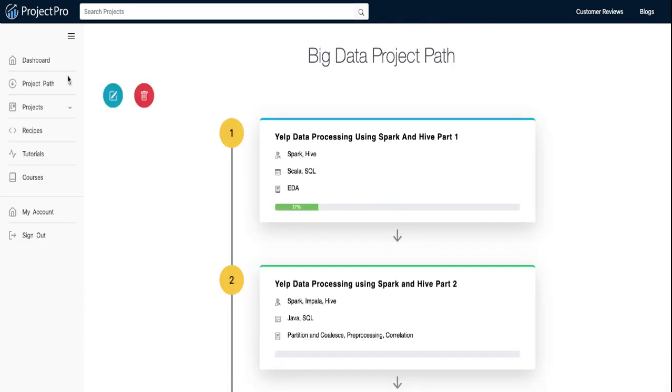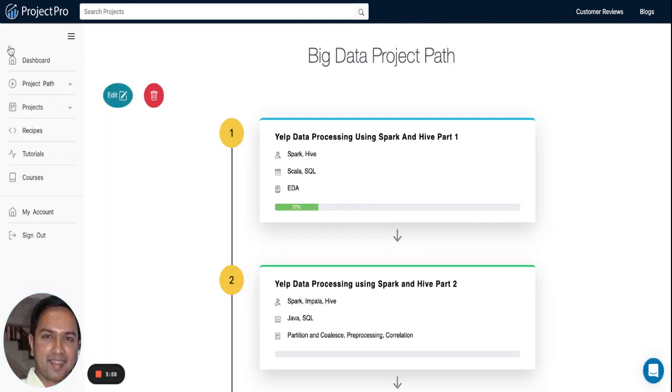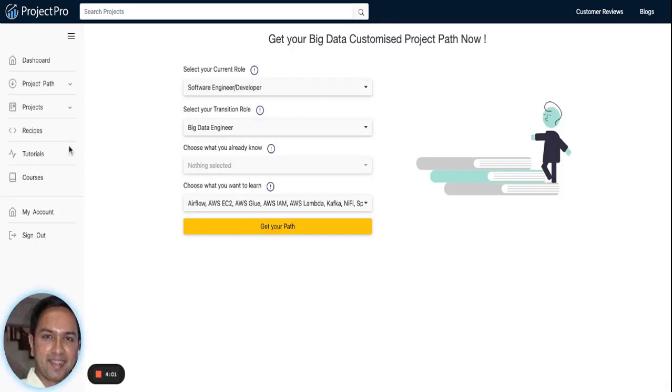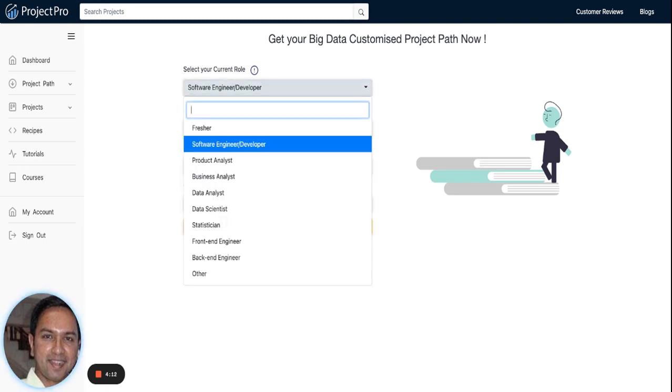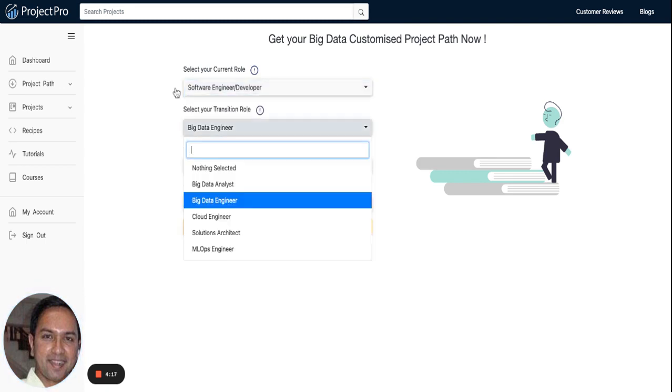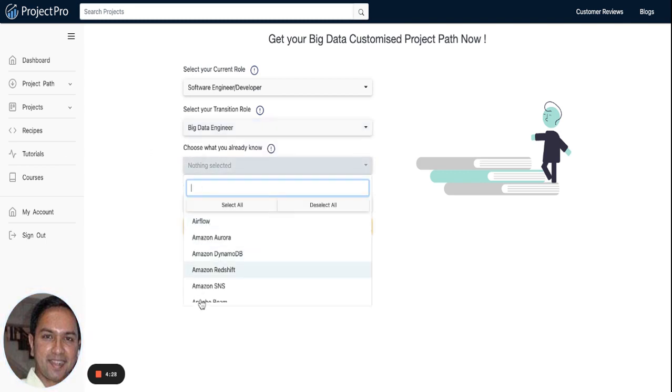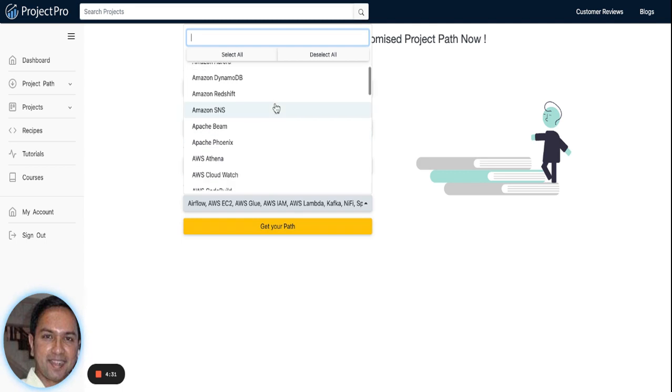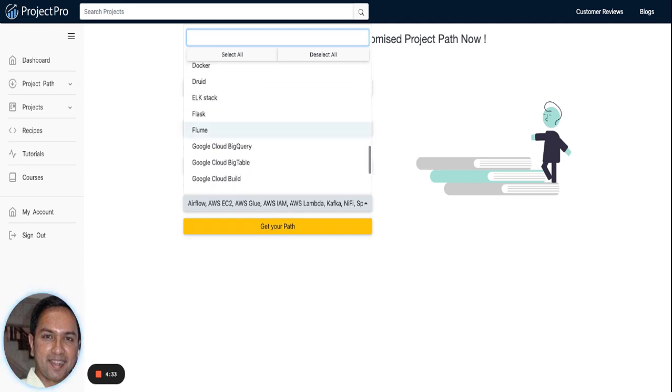The best way to explore the platform is to create a customized project path for yourself so that no matter what your background is, are you a fresher or a mid-level developer or an advanced developer, you can customize your experience on the platform. So the first step is you select your current role, which could be whatever is closest to what you're doing right now. Then you can choose, if you're a learner and you're transitioning your career, what you want to transition to. Otherwise, you can pick your current job designation if you're a practitioner. And then you can choose a list of topics that you already know. And then you can choose what are the new topics that you would like to get exposure to. We have lots of topics here.